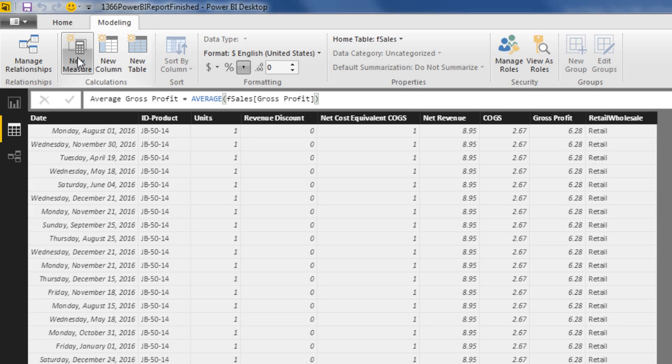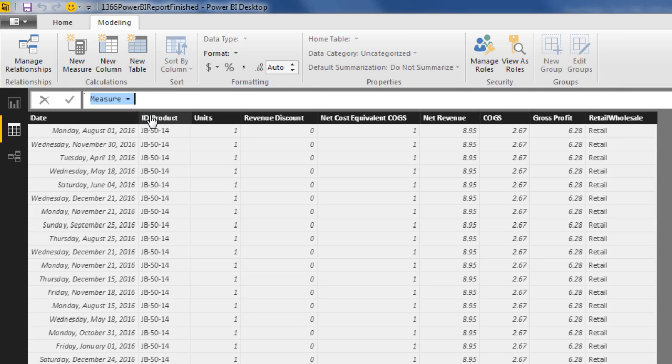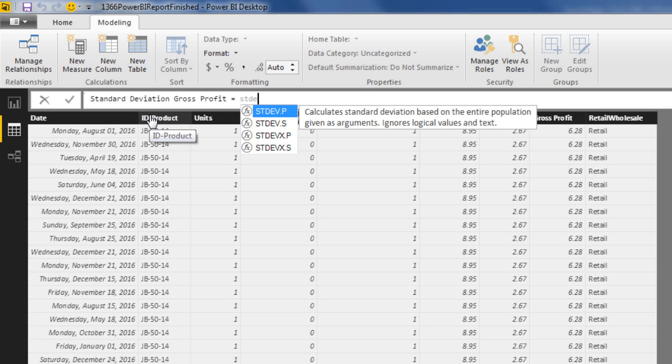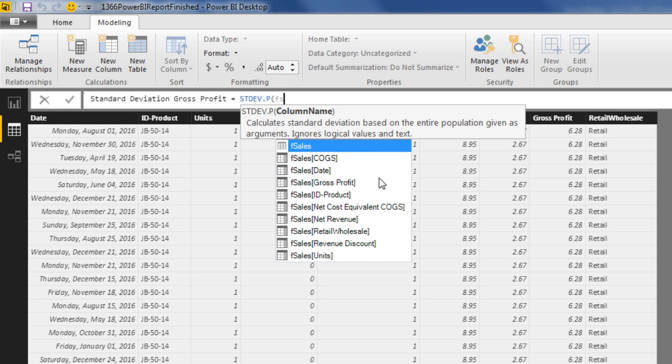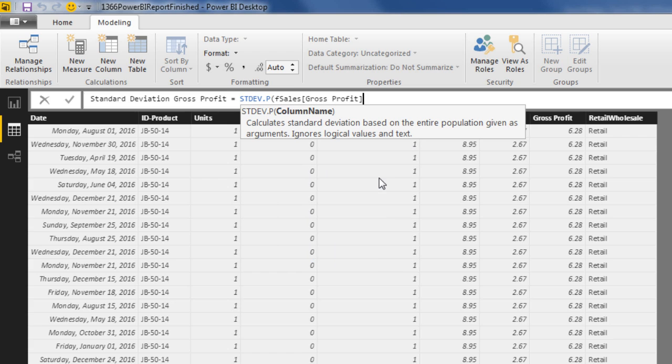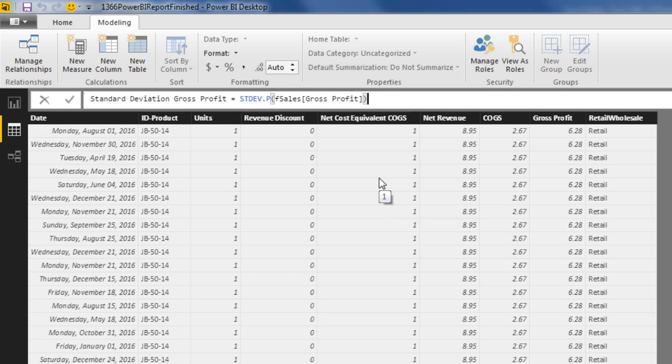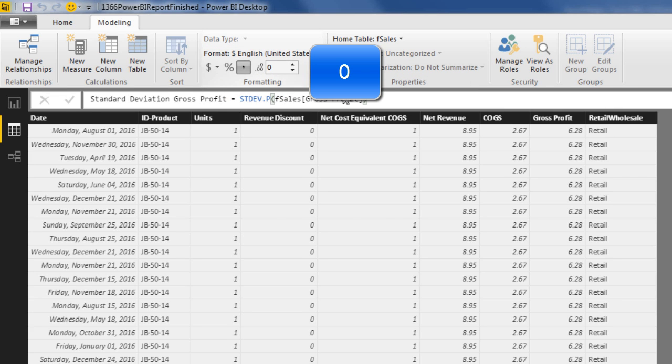Let's create one more new measure. This one's going to be called standard deviation gross profit, equal sign, STDEV, and we have population data. We have all of the data for the 2-year period. So we're using the P, not the S. STDEV.P, and we're going to arrow down to fSales gross profit, tab, close parentheses, and I'm going to show this as English United States, 2 decimals.